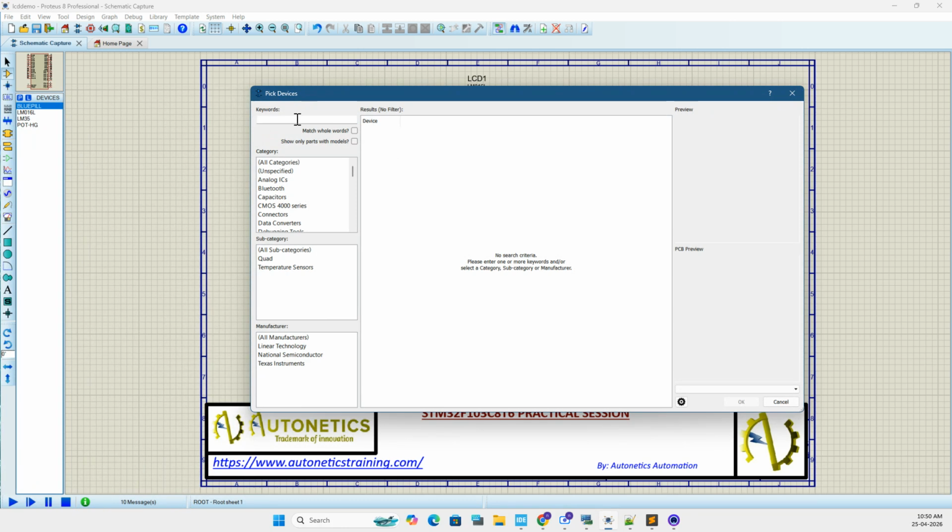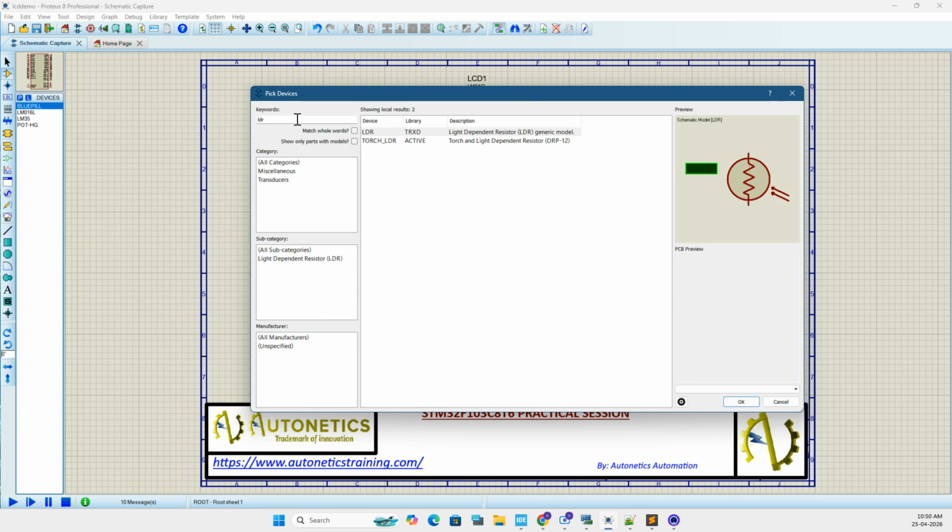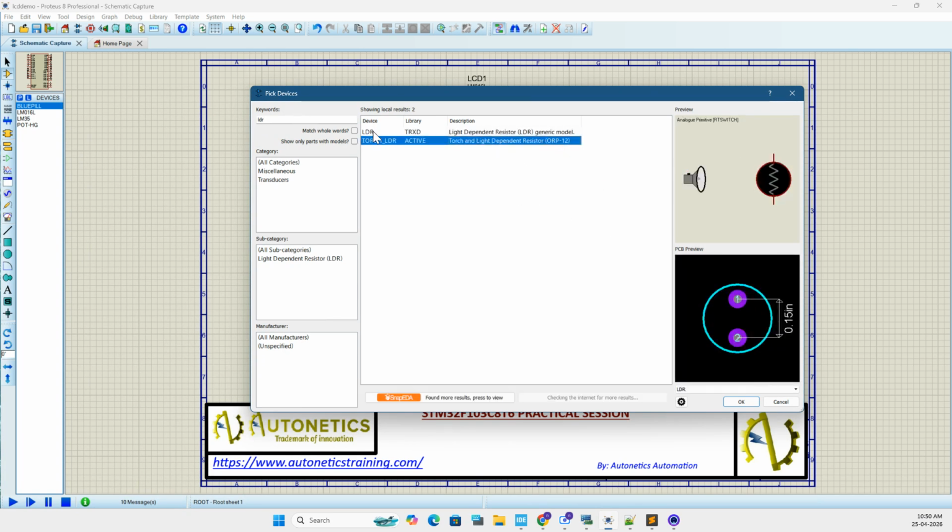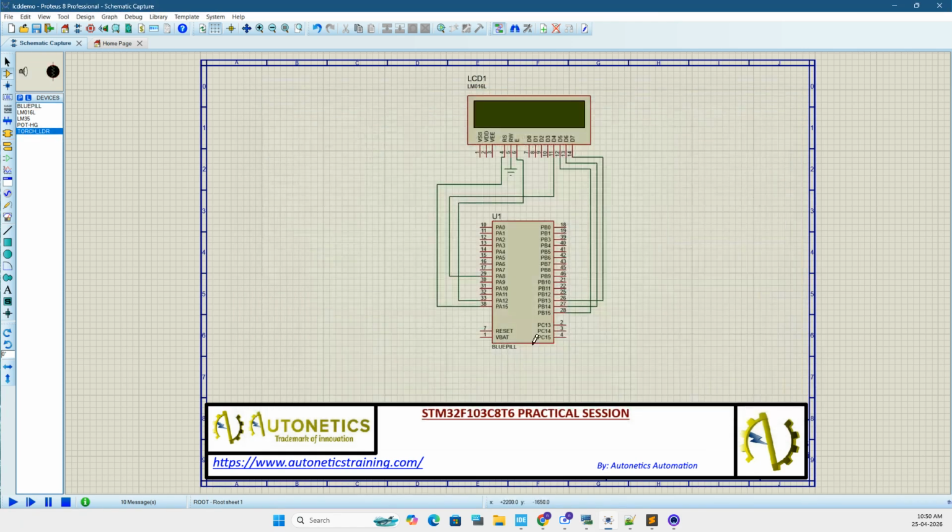So for that, I'm going to simply type LDR. There are two options. This is your generic model, and this one is the active model. We are going to take the active model so we can simulate it. Now we have to put it over here.